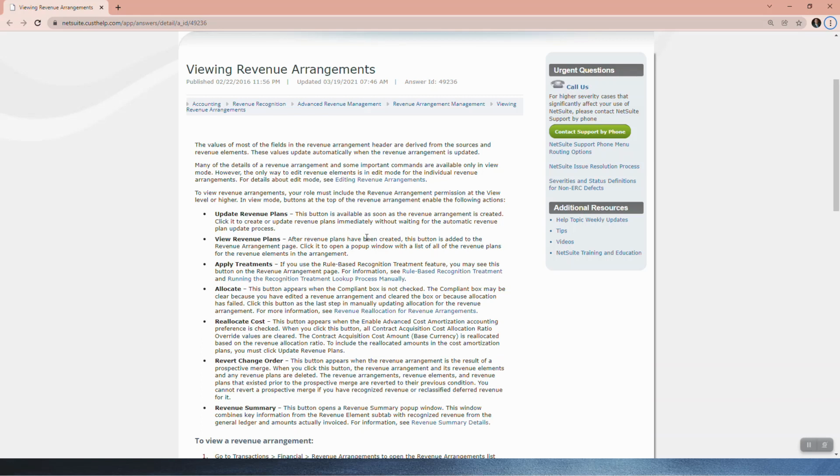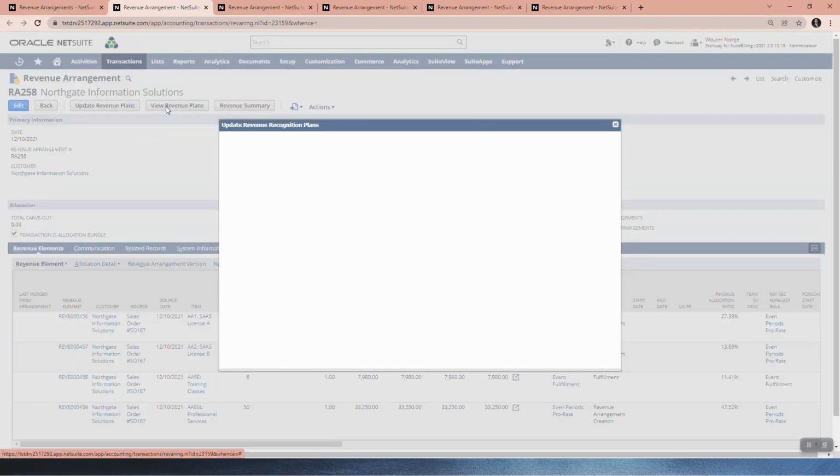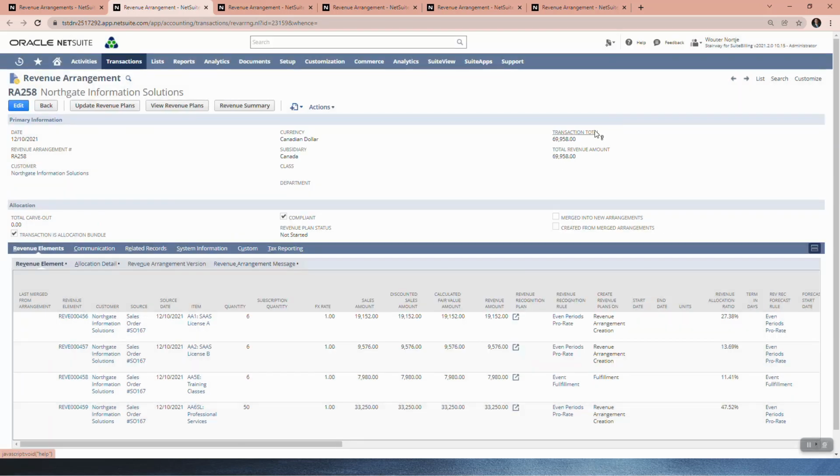View revenue plans. After revenue plans have been created, this button is added to the revenue arrangement page. Right, so it will not be there before. Click it to open a pop-up window with a list of all the revenue plans for the revenue elements in the arrangement. Alright, so that's that one there. If you click it, it's going to give you this pop-up window, and there you can see the details.